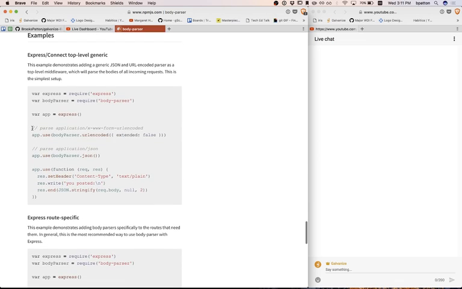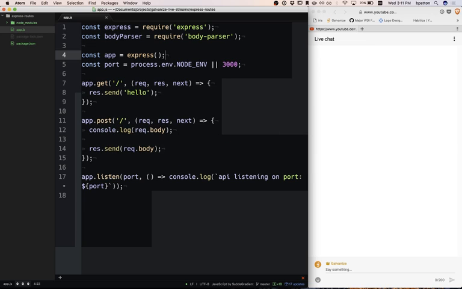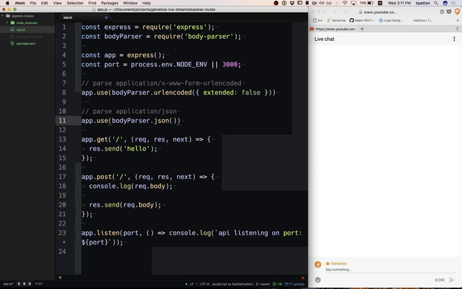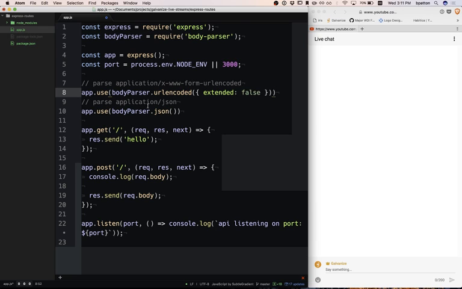The code we need to run is given to us inside of the documentation, right here. These two lines of code. I'm going to put them in right after this const port, and put them nice and close together. This will now allow us to extract from x-www-form-urlencoded or just raw JSON data.